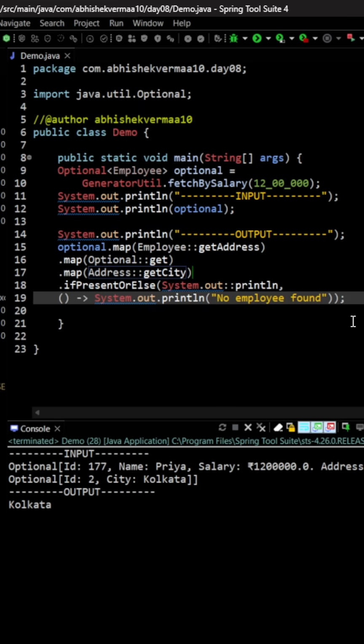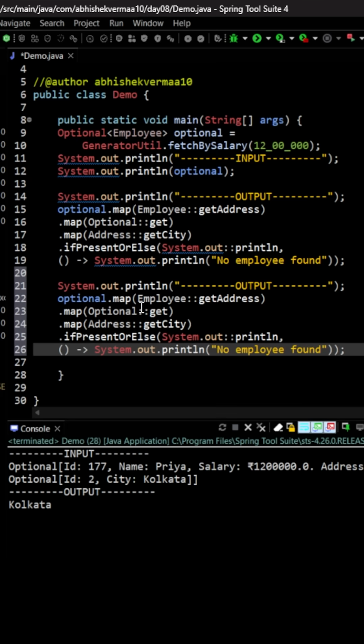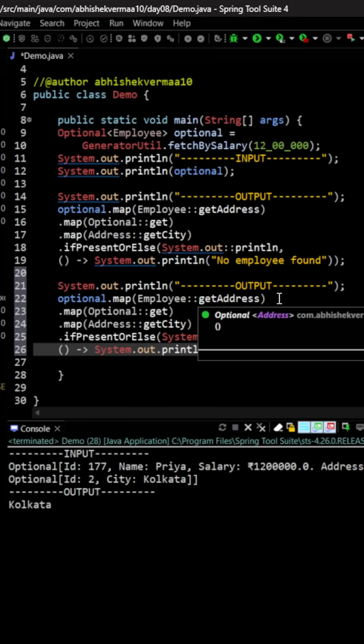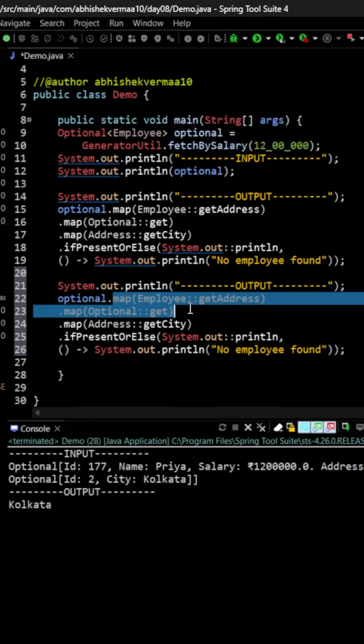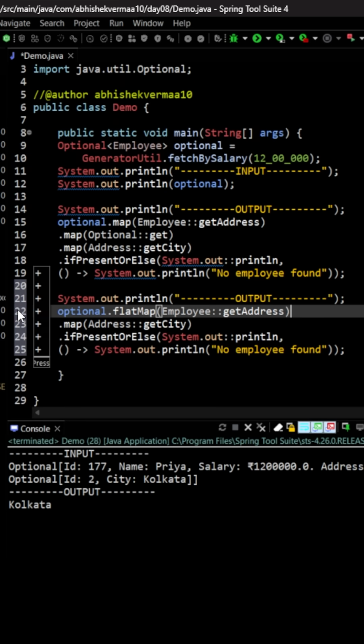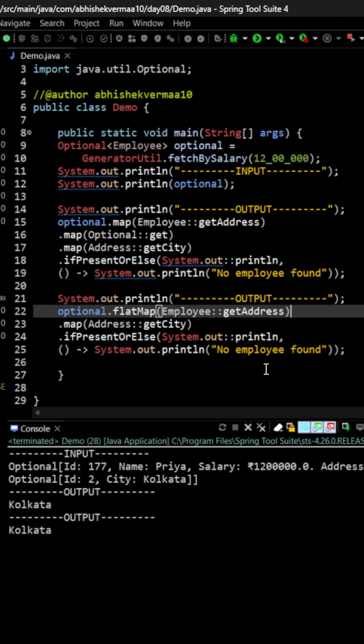Let me show. First of all, let me copy the same thing again here. Now you see that currently we made usage of the map method 3 times. First of all, just to get the address, then to get the address out of the optional, and then to get the city. What we can do is merge these first two things. Instead of saying map here, we can make usage of flatMap. When we say flatMap, then directly it is going to bring the address out of the optional. So now if you execute the code, you will see it is directly printing Kolkata.